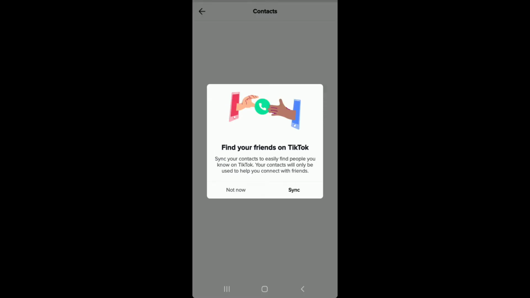Synchronize your contacts by tapping on Sync from the pop-up, and you'll be able to see all your contacts if they are using TikTok. If they are not, you'll be able to see the Invite button. You can tap on the Invite button and invite them to TikTok. If they have a TikTok account, then you'll be able to see a Follow button at the right corner. Simply tap on Follow in order to follow them on your TikTok.